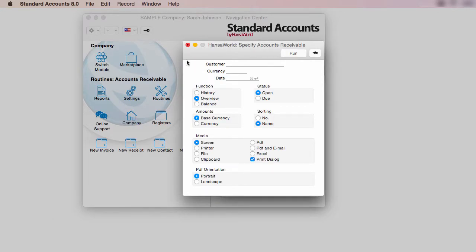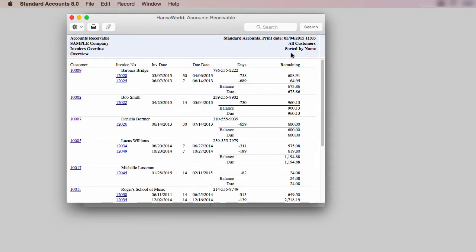By default, as we saw earlier, the report will show both due and open invoices. An invoice is due if its due date is in the past. An invoice is open but not overdue if its due date is in the future. You might be interested in only seeing a list of due invoices. If so, choose the Due option in the Status section of the specification window. If you run the report, it will only list the invoices that are already due for payment. Each invoice will have an indication of how many days overdue it is.